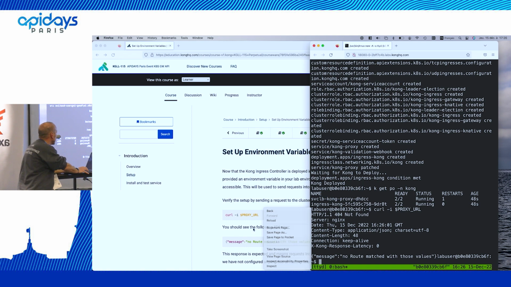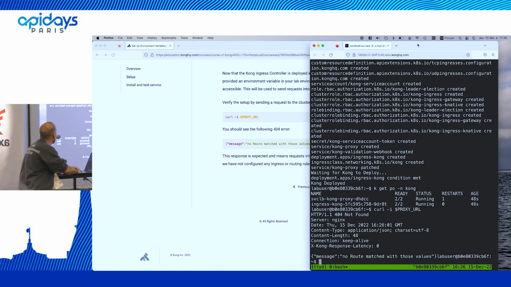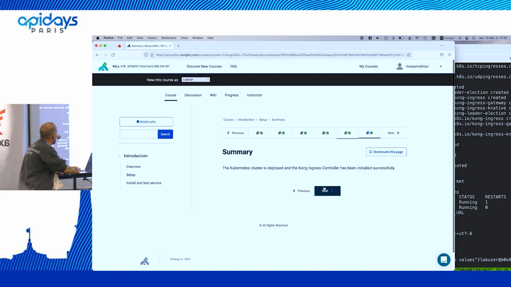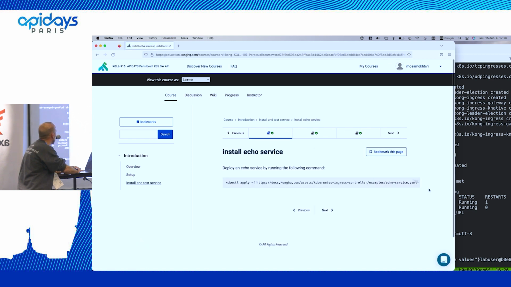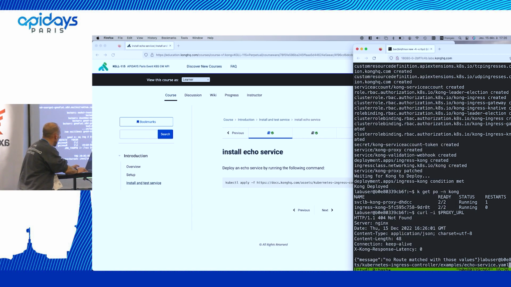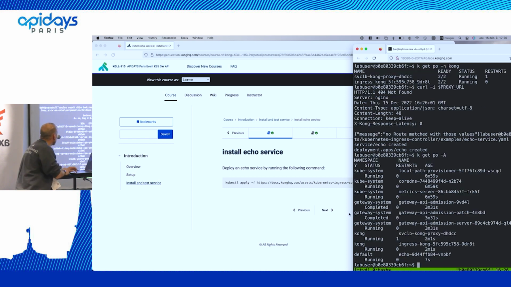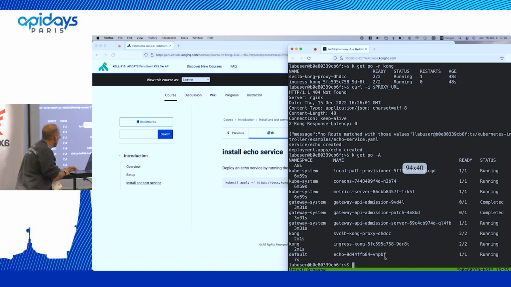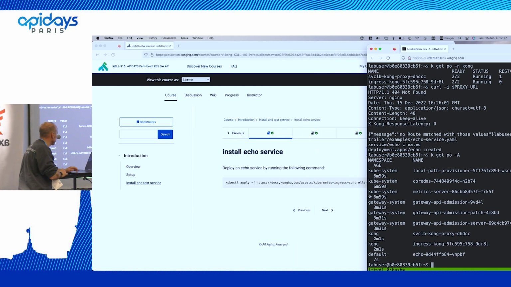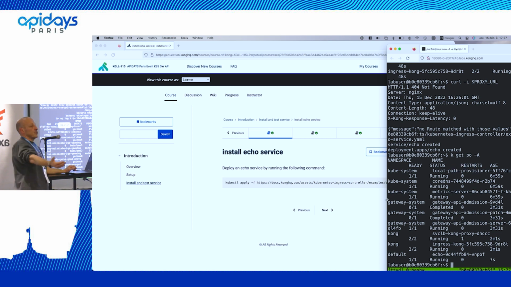Okay, once I've done that, I'm going to install a dummy service. So this is an echo service. So if I do here, just create an echo pod and an echo service that we are going to use. And basically, when you call it and you ask something like hostname, it answers what its hostname is, and that's it.